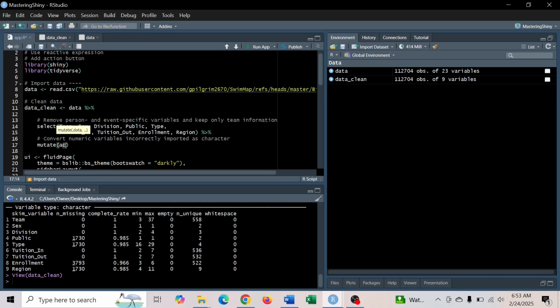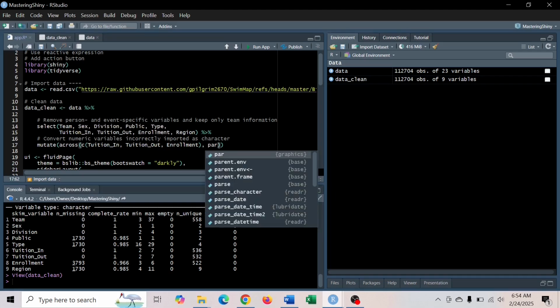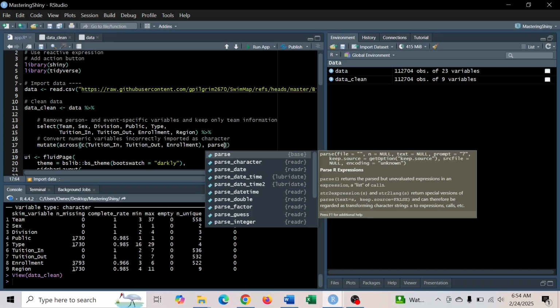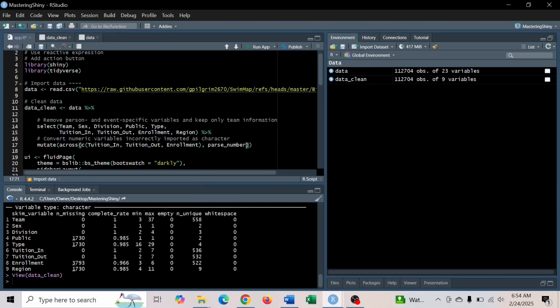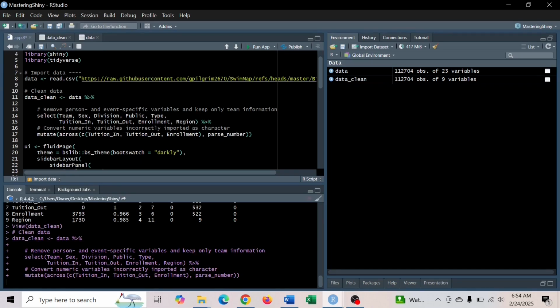For this, mutate across. So it is tuition in, tuition out, and enrollment. And we want to apply parse number. So we're going to apply this parse number function across all 3 variables here. So let's execute this.